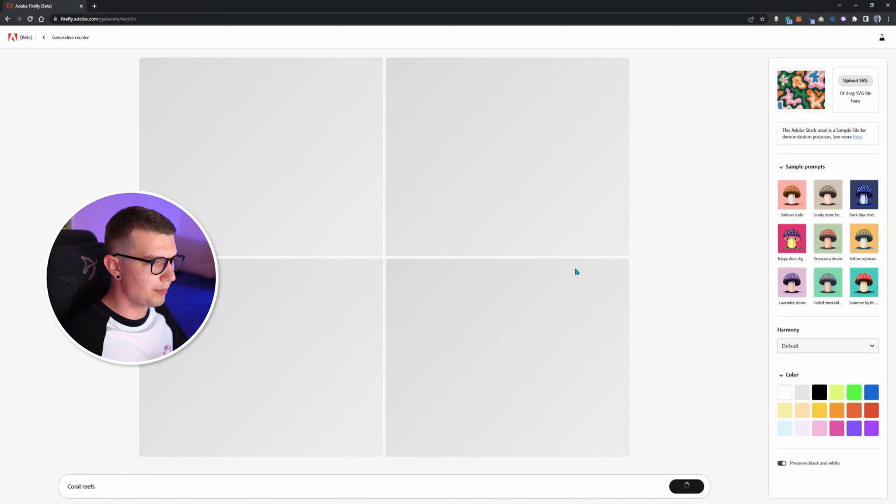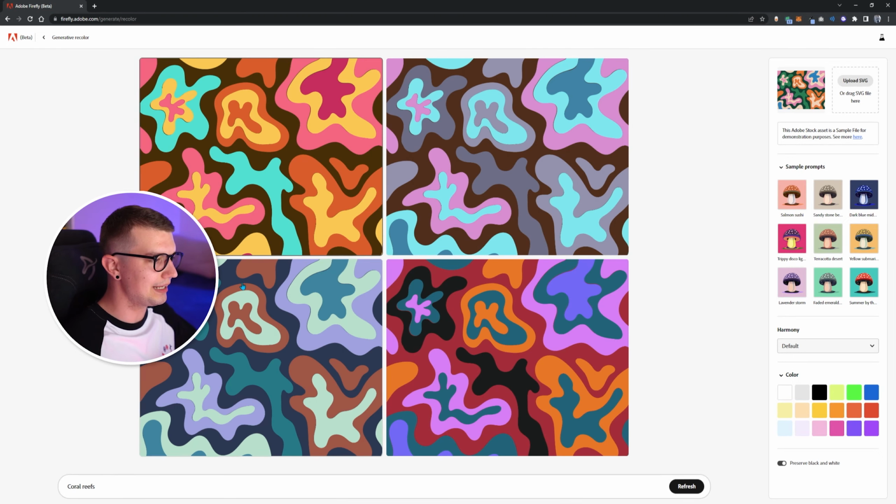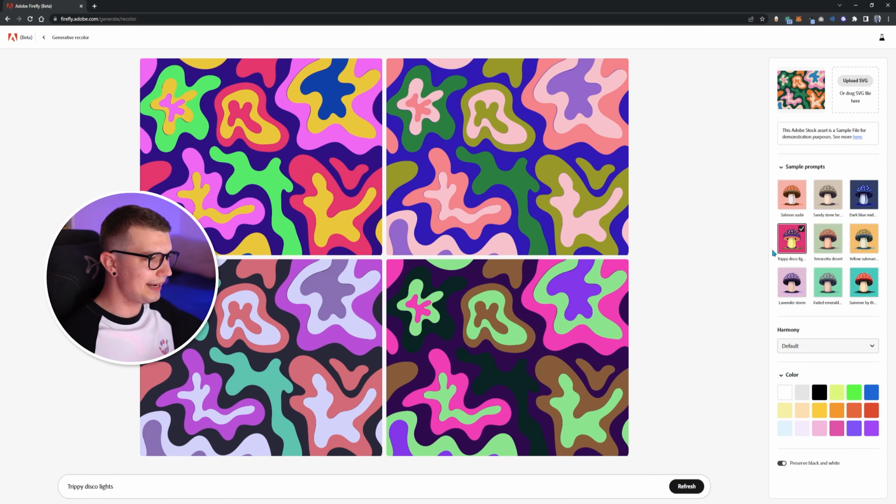We can even try the prompts out, for example, of this image, and then you can see how it changes the colors of that. You can even go with the sample prompts, like for example, trippy disco lights, and then it changes it into trippy disco lights. And you can download this and you can use it for whatever you want.